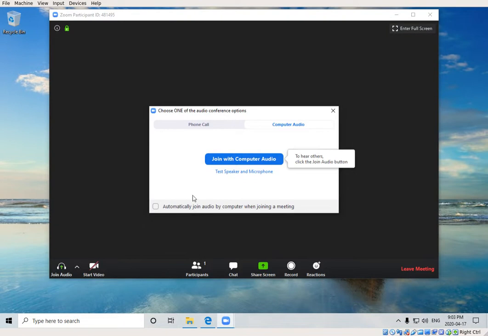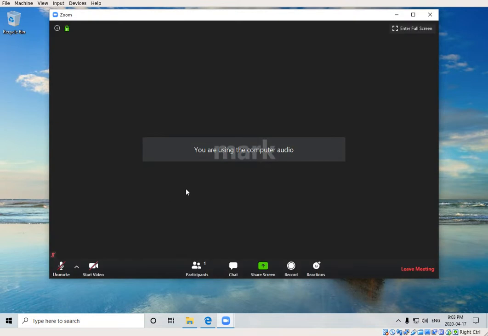And up comes this question of which set of speakers and which microphone do you want to use. Most laptops have more than one set of available speakers. For example, if you have an HDMI plug where you can plug, let's say, an external monitor into your laptop, HDMI also can act as a speaker cable. Or you might want to use the speakers that are built into your laptop. So you'll have to choose. In this case, let's click Join with Computer Audio in all cases.